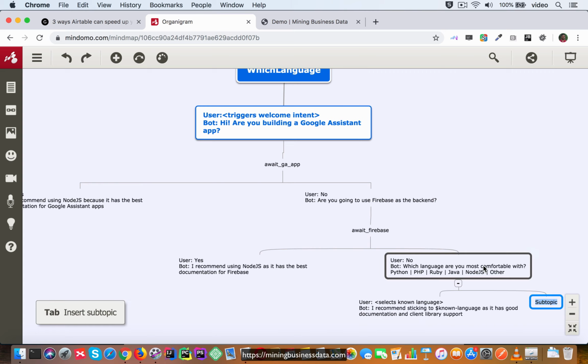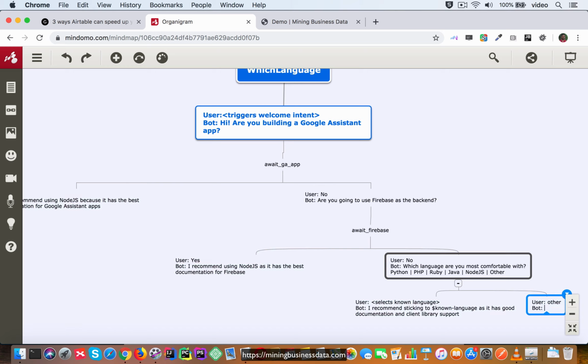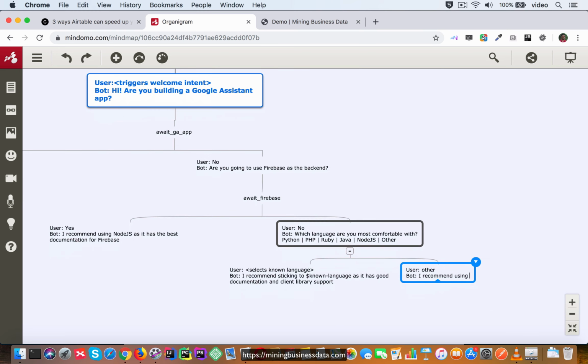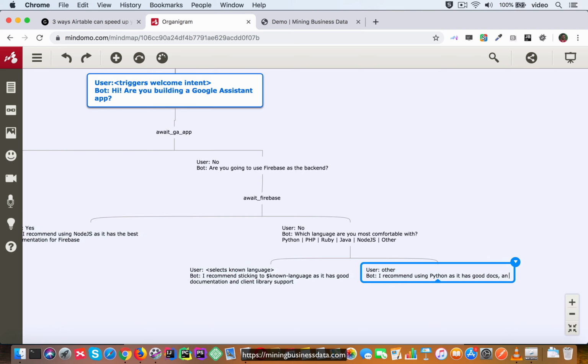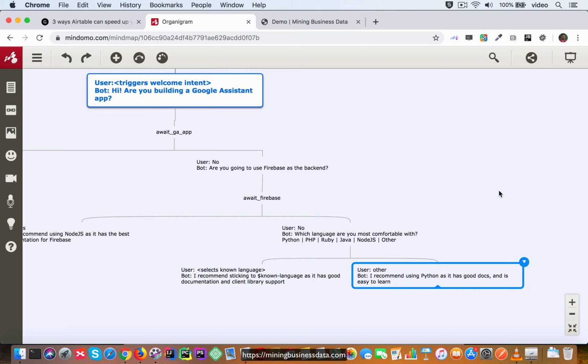On the other hand, if the user were to select other from that list, in that case the bot is going to say, I recommend using Python as it has good docs and is easy to learn. Okay, so something like that.